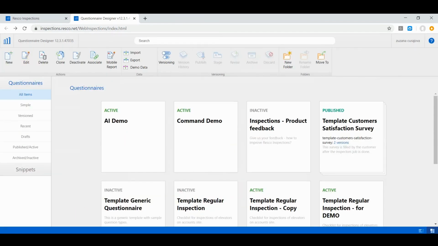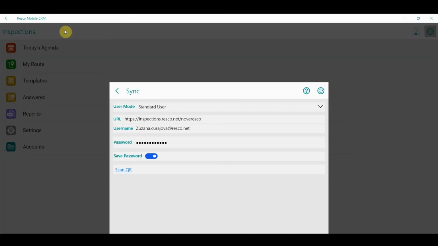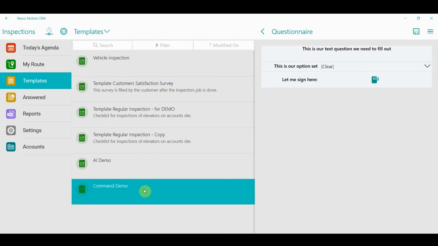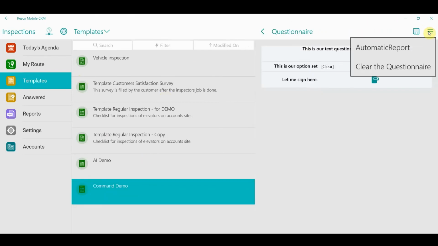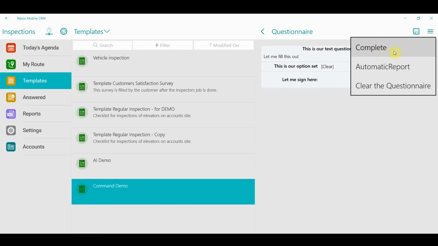So save and close. Let me go into my application now, and I'm going to synchronize with my organization. Let me see the command demo. And this is what we should be seeing now, only 2 commands. Because the third one has an exact rule that says when it should be enabled. So I'm going to fill out this text question and save it. And now the complete command showed up. So that's the behavior that we would expect.